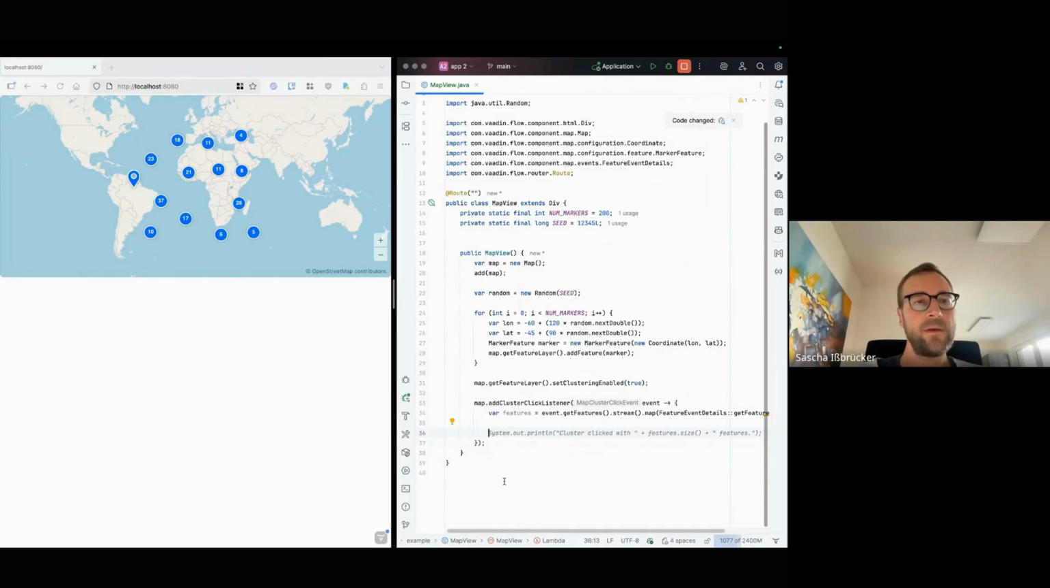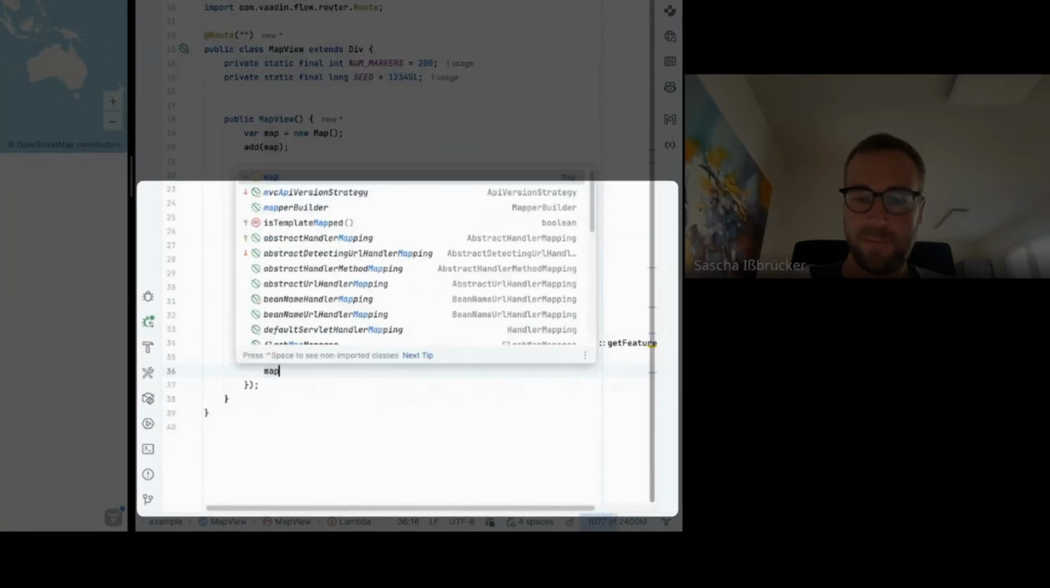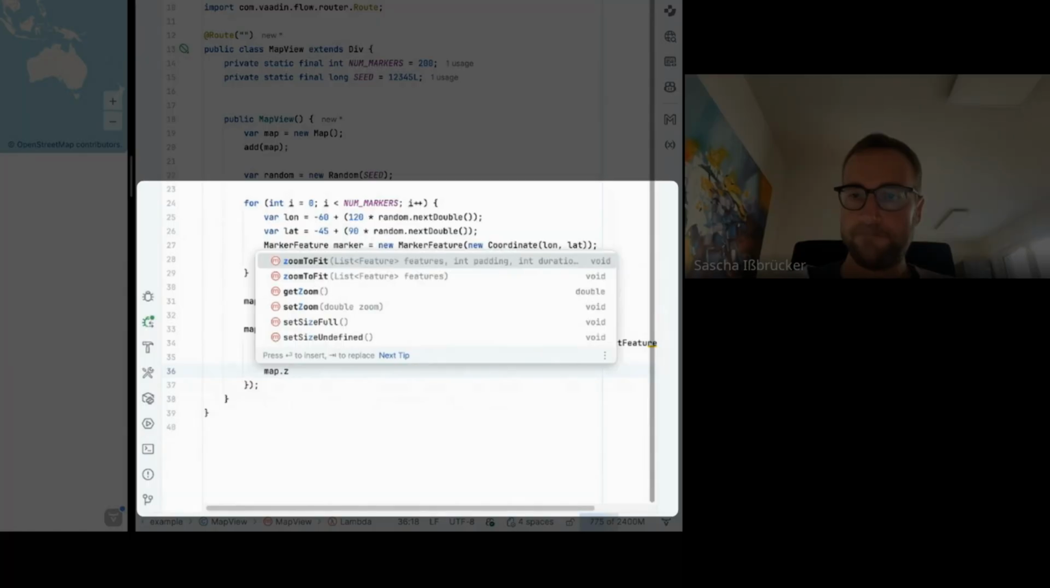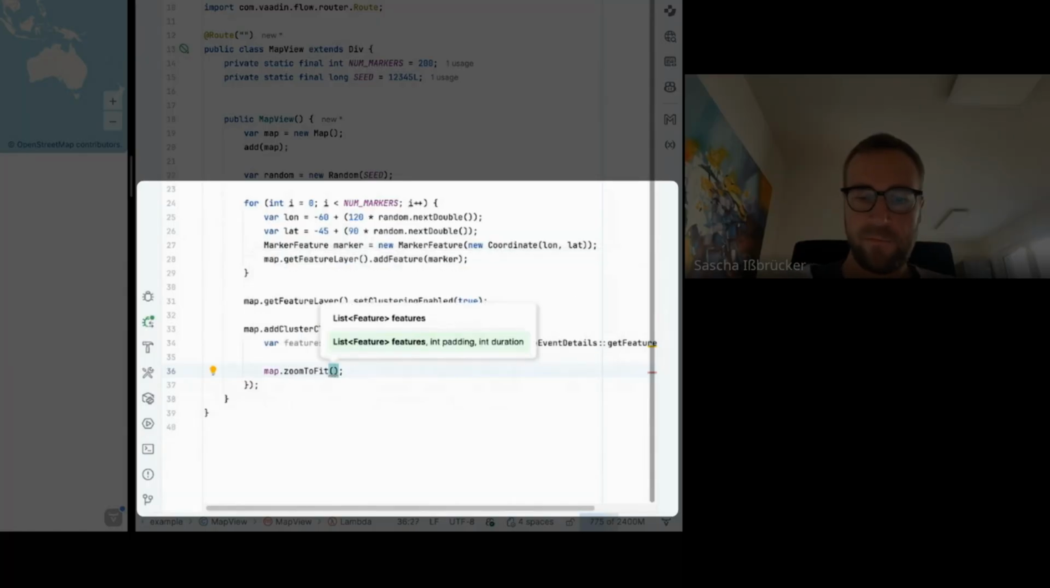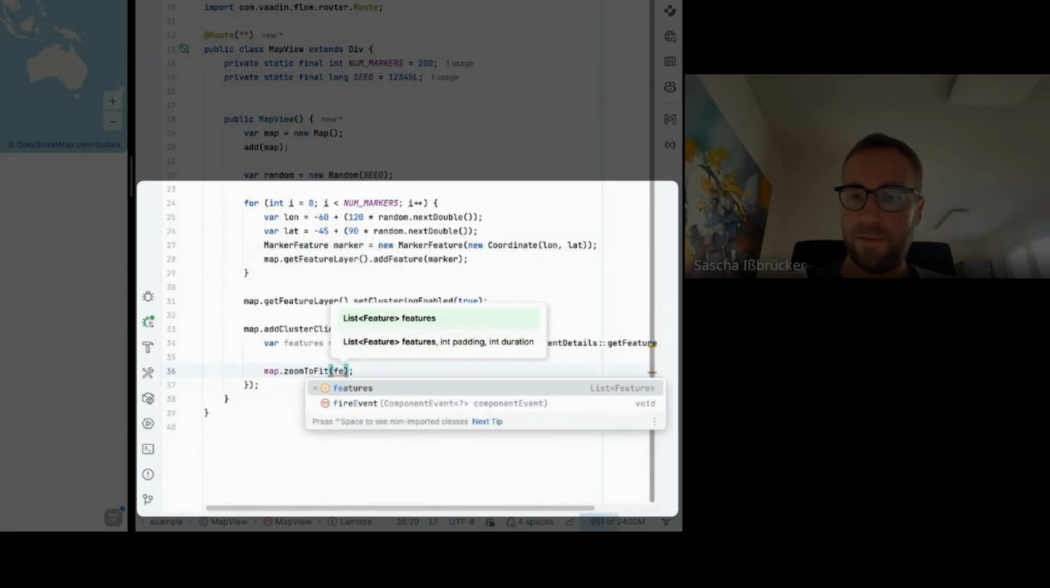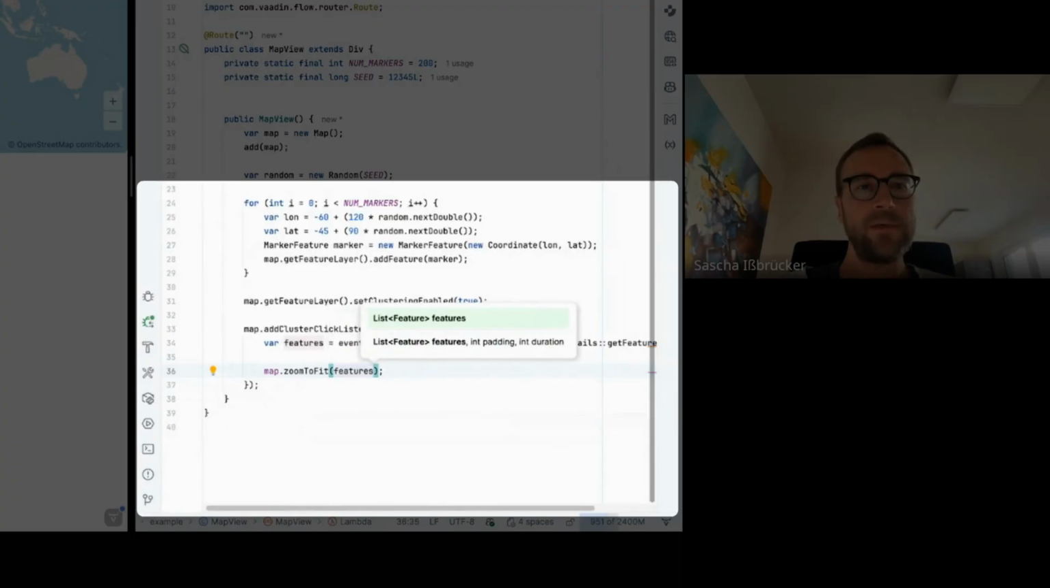Specifically to zoom in on them, we've added another method to the map, just called zoomToFit. So for zoomToFit, we can pass the list of features that we want to have visible in the viewport. So second argument, we can pass a padding. That's basically the offset to the border of the map that we want to preserve. We don't want to show a feature. Or we could use like, I don't know, 80 pixels.